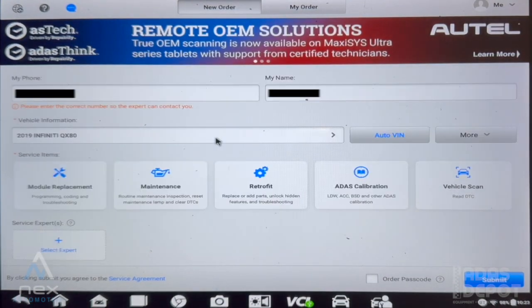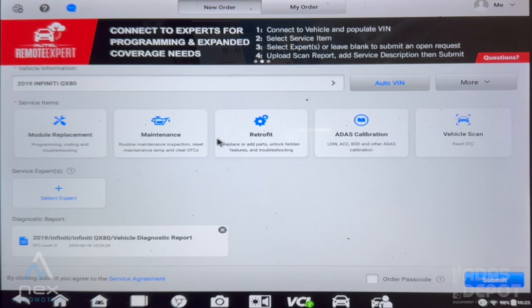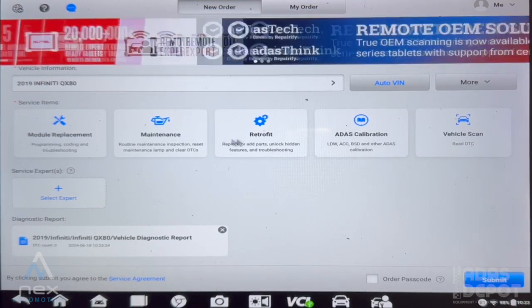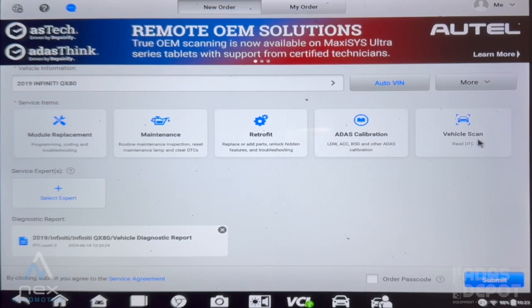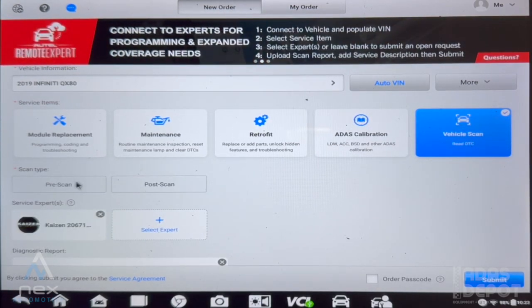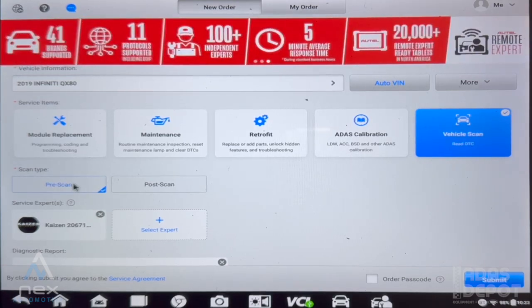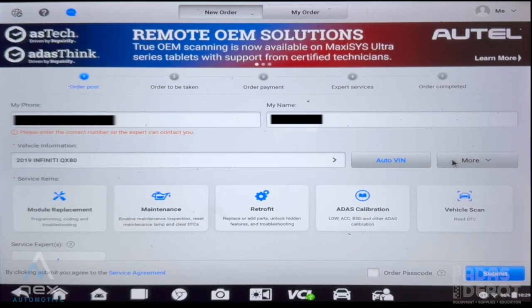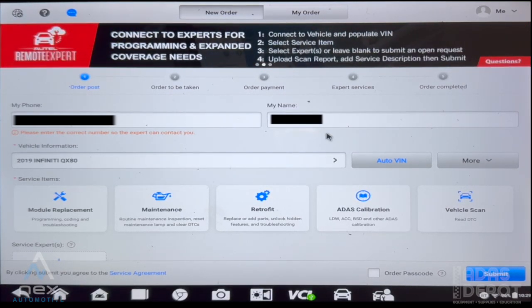All right, so here it gives you your information, the vehicle's information, what service you want done. So we're just going to do a vehicle scan. Whether it's a pre-scan or post-scan, we'll go ahead and make this a pre-scan. All right, now that we're opened up to the Remote Expert screen, we can see some information about ourselves, the vehicle, and then what we want done.